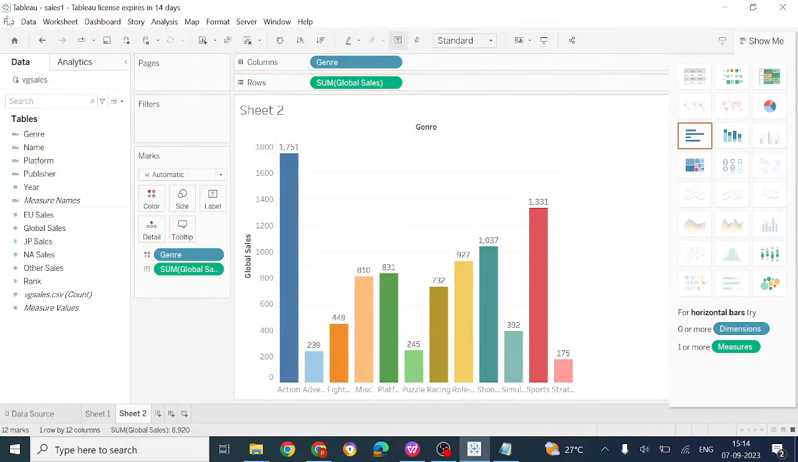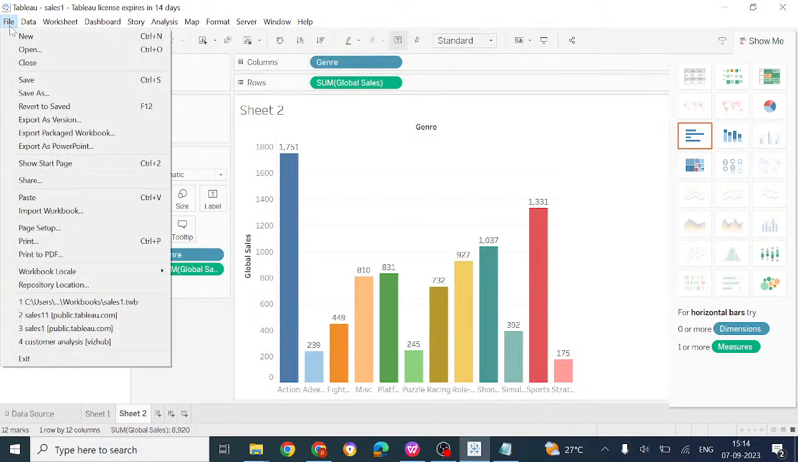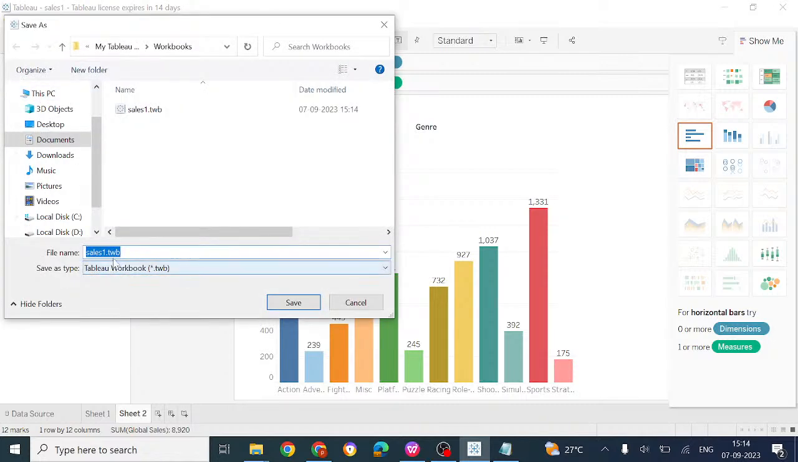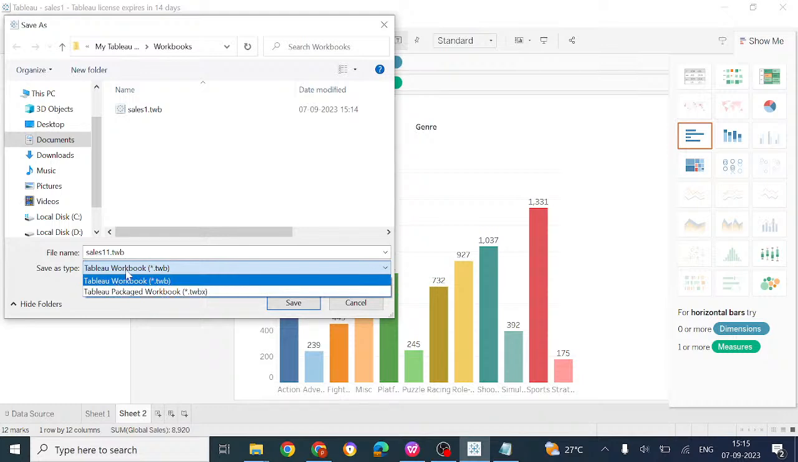And for this I want to save the information as a packaged workbook. So now you go with Save As. Can you see it's already there as sales11. Now I am giving sales11, and the extension is Tableau, but I want to go with the packaged one. Packaged workbook. Then you can go with the Save As type.